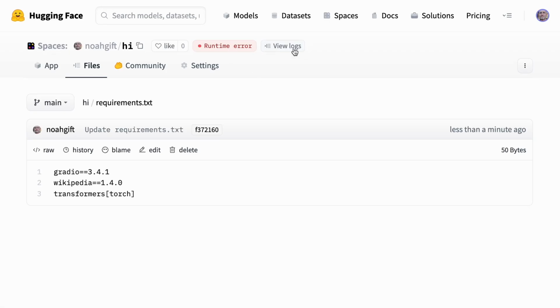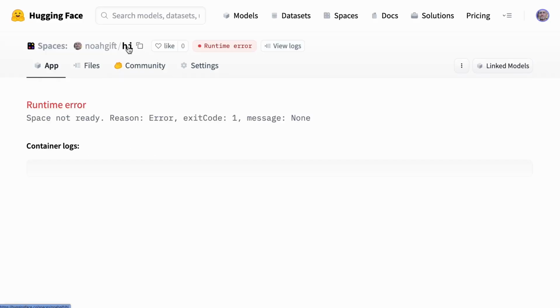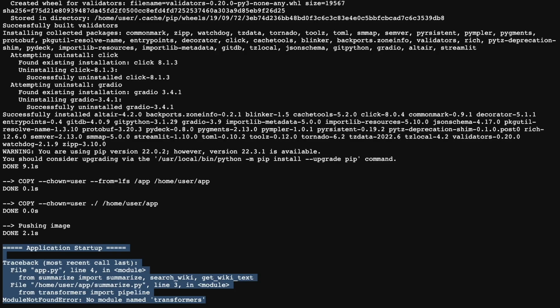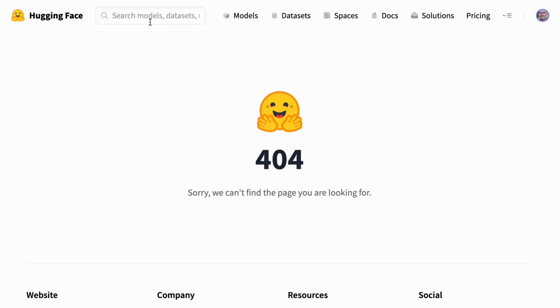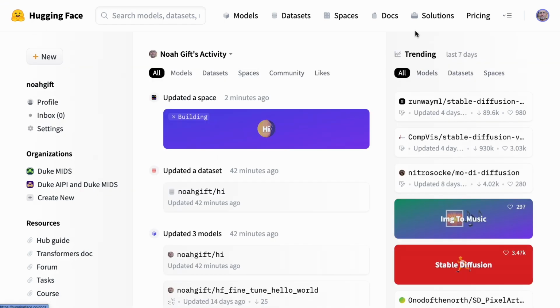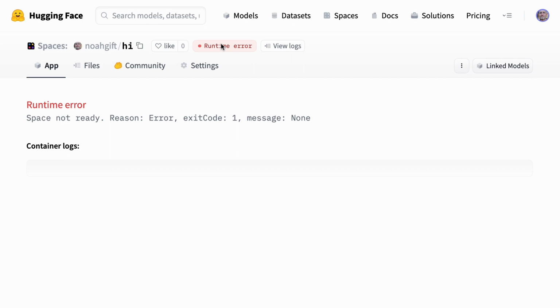Okay. And runtime error, view logs, space not ready. Okay, so we gotta let this thing wake up or something. Not sure if it's been built too many times or what's happening, but let's come back to this. Maybe all of Hugging Face has a problem. No, there we go. View logs. Weird.